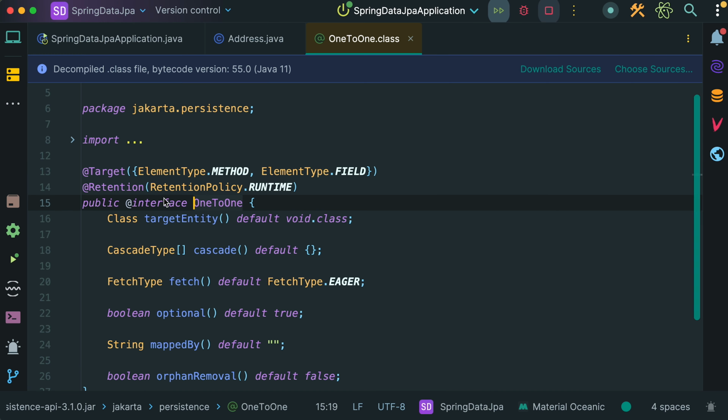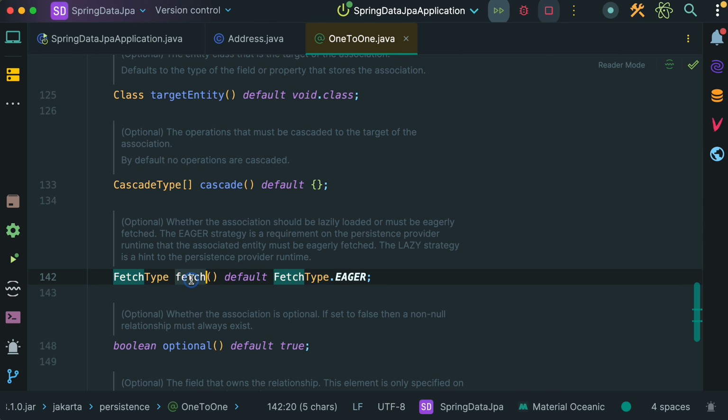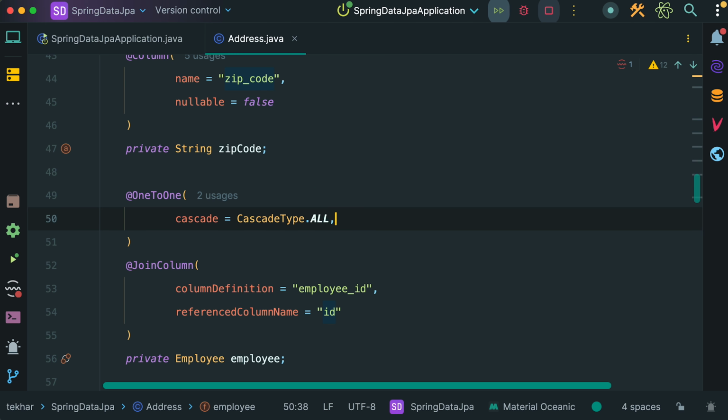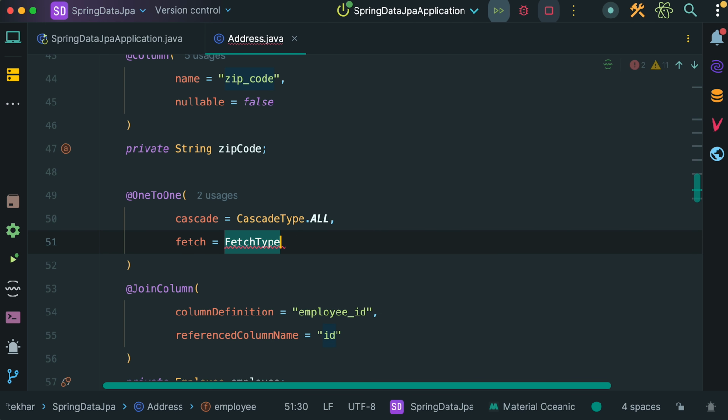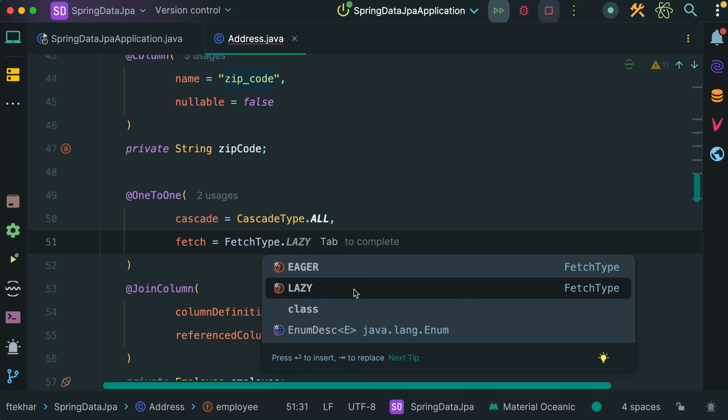If we look at the annotation, there's an attribute called fetch, which defines how related data is loaded. For one-to-one relationship, the default fetch type is eager. What does this fetch type mean? Fetch type eager: when we load the parent entity, in this case address, Spring also loads the associated child entity, that is employee, immediately. Then we have fetch type lazy.